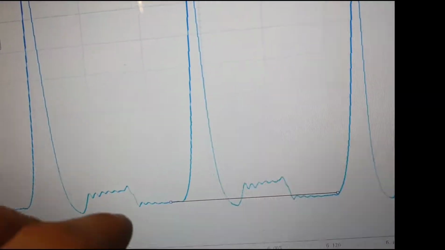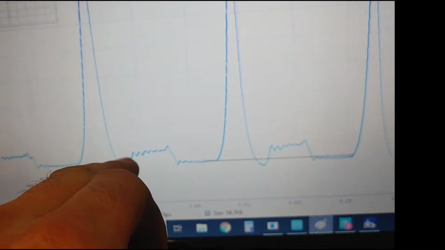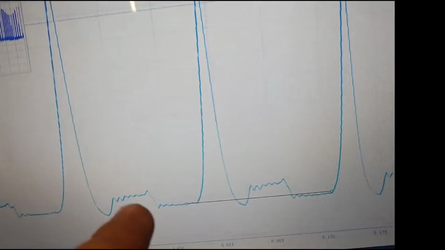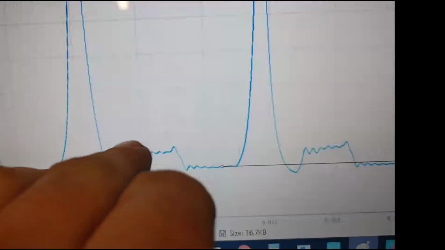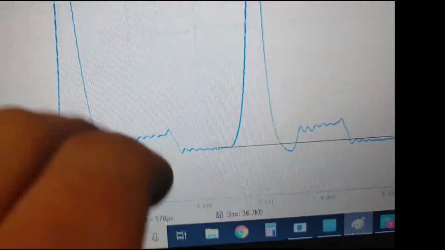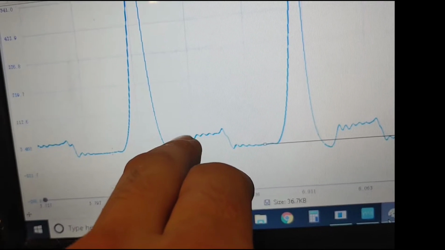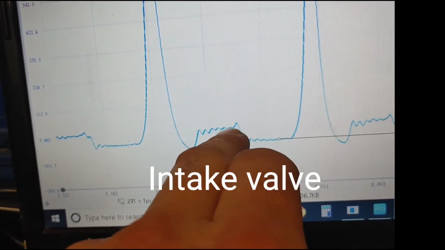So if everybody knows, from here to here is your 720. This is your exhaust, this is your intake, and then you have your compression, and then your power. Now, if you look down here, you can see that there's an anomaly right here. The two waveforms that I am going to show you are running compression waveforms. So if you see right here, we have a slight rise going on in pressure.